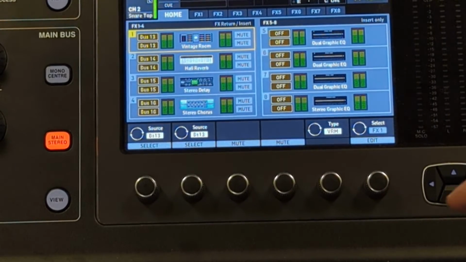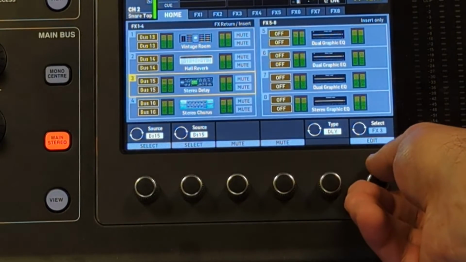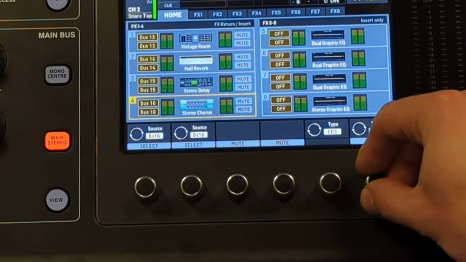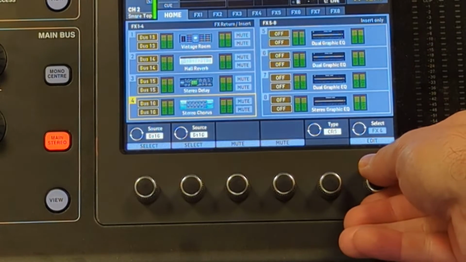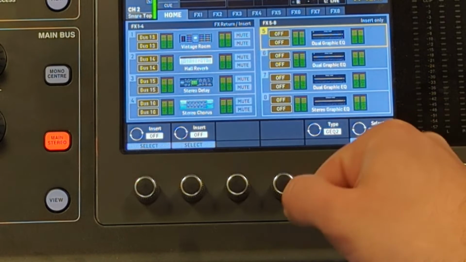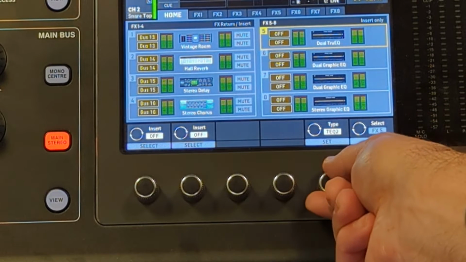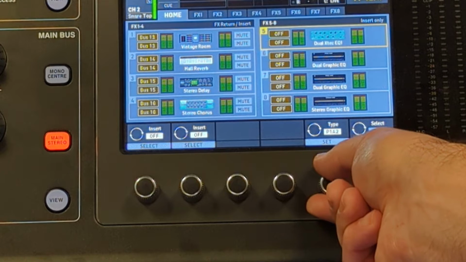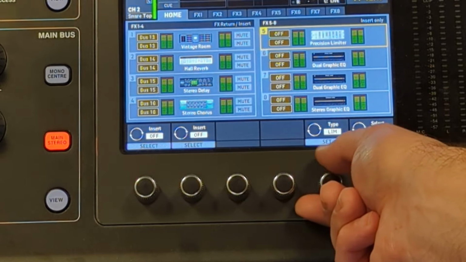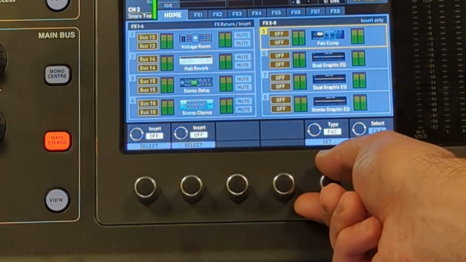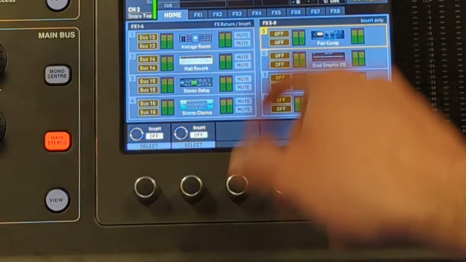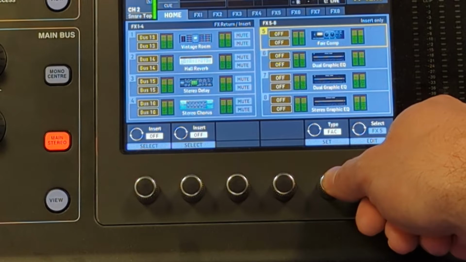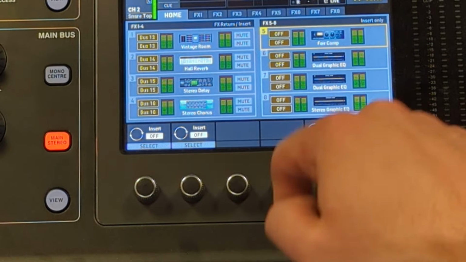So what I'm going to do is move this encoder here, which allows me to highlight any one of these four. Then I can change the type of effect. So I can put a compressor on my snare. Once I'm happy with the type, I can press set, which is this button here.